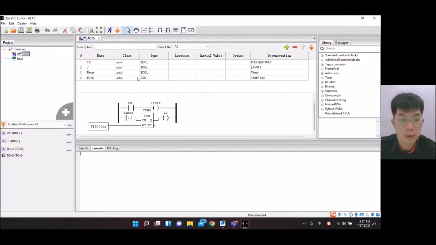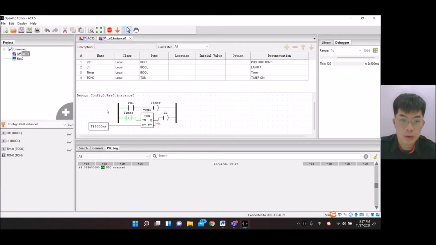So today I would like to explain about activity 5. So we run. Okay, first, when we run, the timer will just go through the timer and wait until 5 seconds, the lamp will turn on. So if we turn on the PB1, the timer here will be turned off. So the lamp will be turned off also.